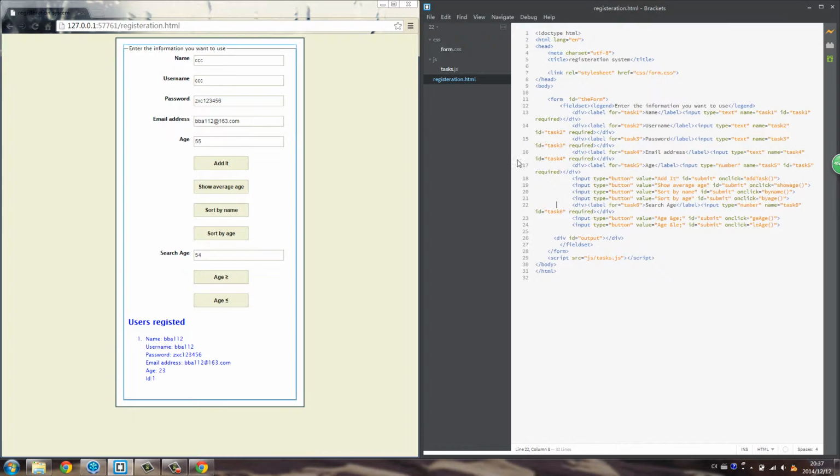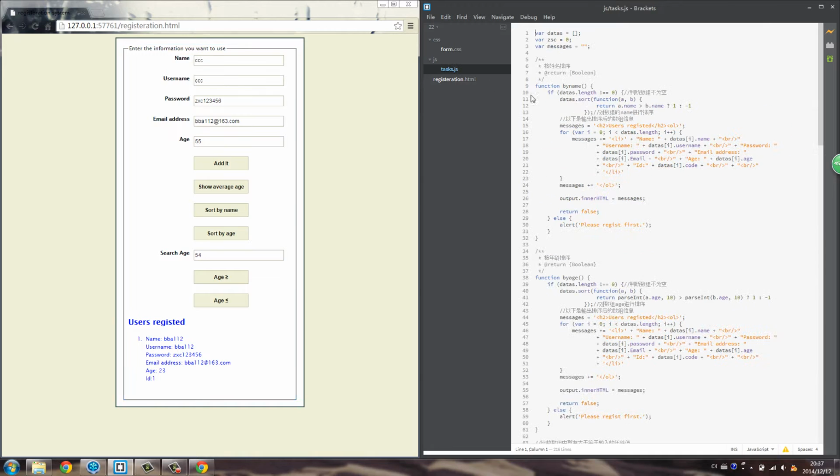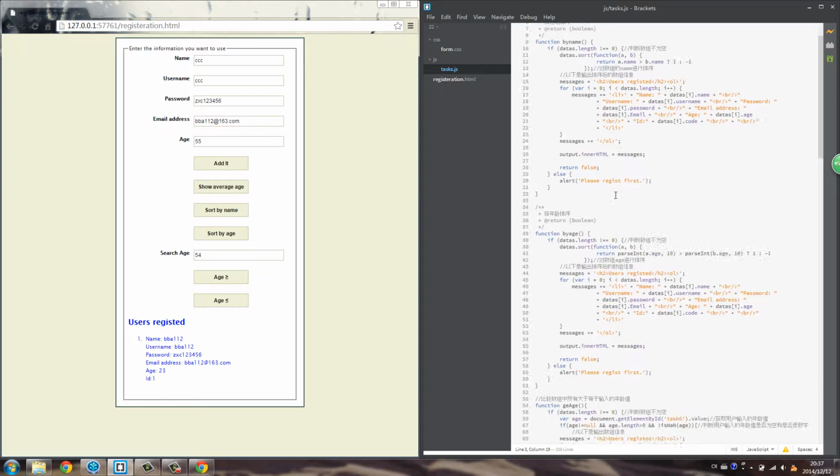And let's move on to the code, and that's the HTML, nothing special. And here is the JavaScript. I create an object and put the object into the array. The array will be the place to save the data. I am using a variable, the name of the variable is data, like that. And I use the message to do the output.